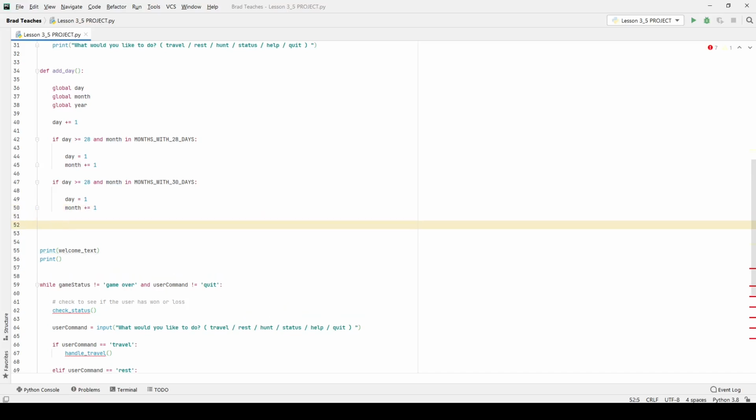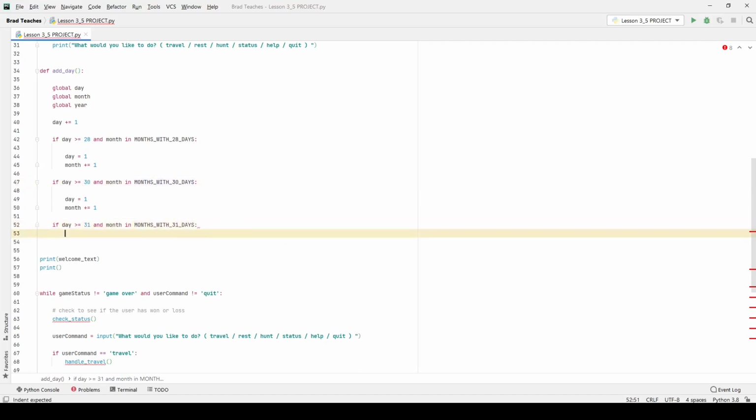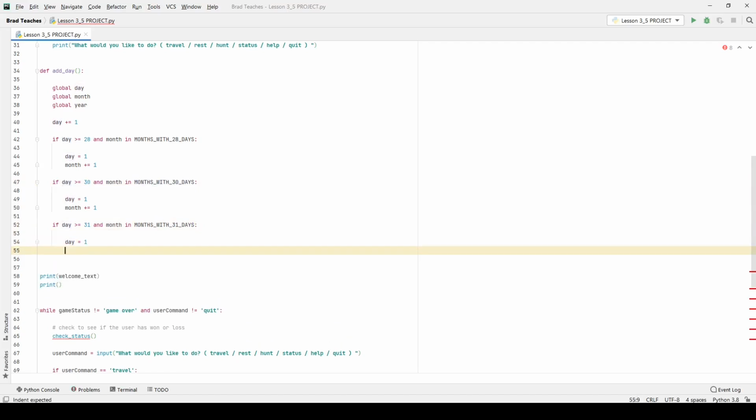I'm also going to say if day, and of course I can just copy and paste, is actually 31. And in doing so, I've actually caught an error up here. They should be 30. And this is going to be 31 days. I'm setting that up exactly like we have the last two.